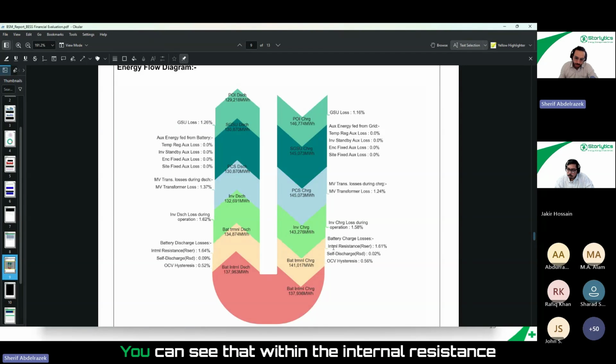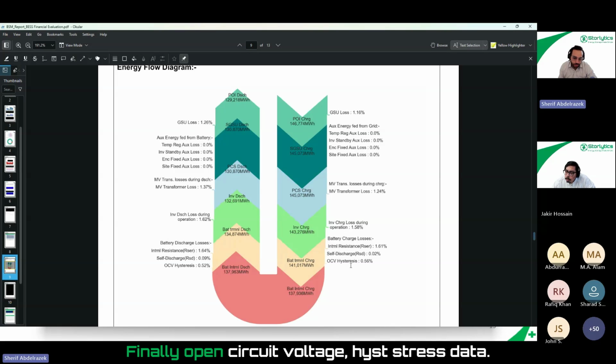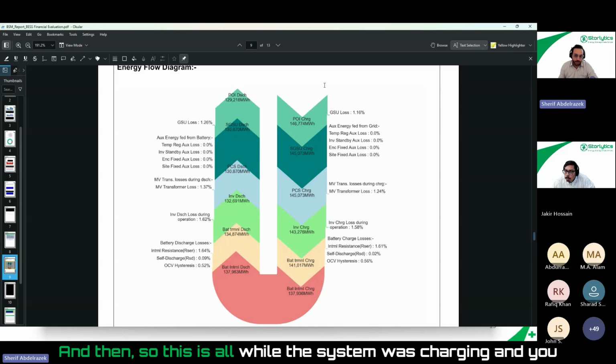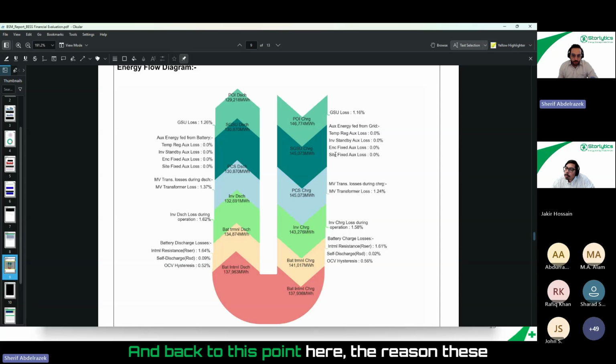Within the battery, you can see that within the internal resistance, the series resistance here, 1.61%, 0.02% self-discharge, because here we have a lithium model, and lithium has very low self-discharge if you compare it to nickel hydrogen or zinc batteries. Finally, open circuit voltage hysteresis data. And this is all while the system was charging, and you have the same values while the system was also discharging.